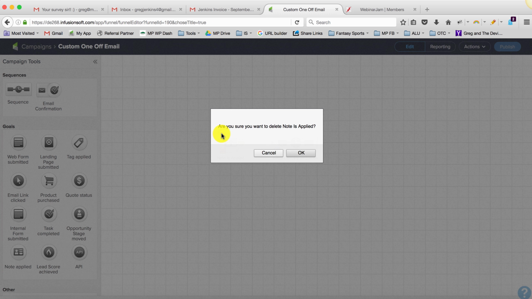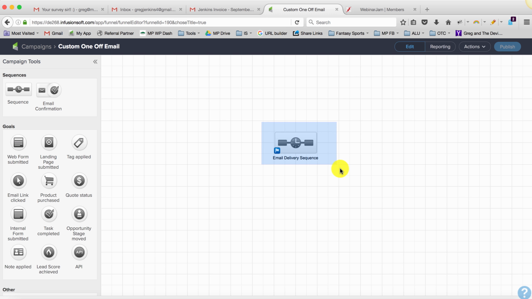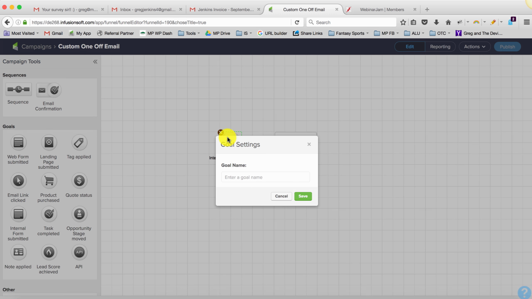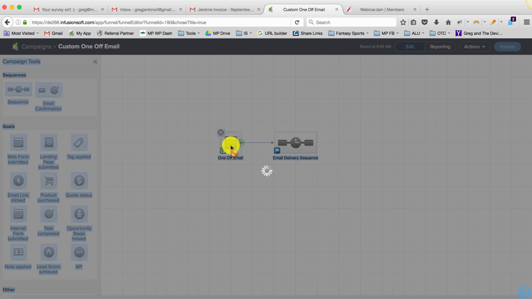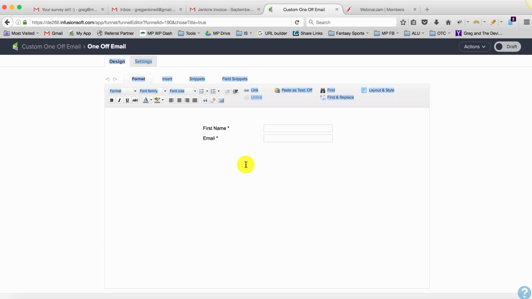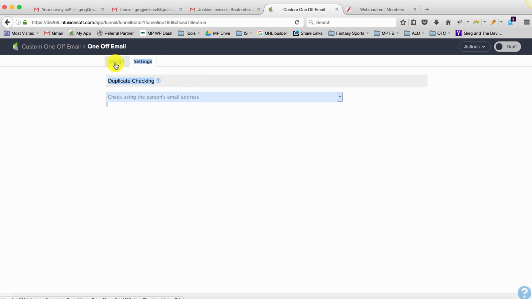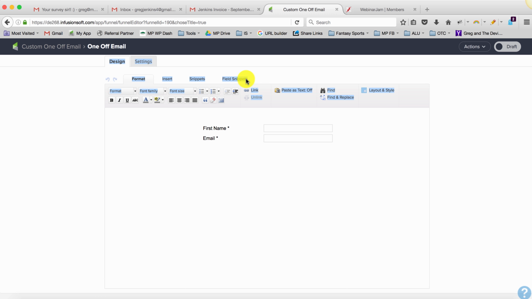But because we need to customize the language in that email, what we're actually going to do is use an internal form, okay? So let's call this one-off email, and we can go ahead and attach it here. And so all this form needs to do is capture the message that we want to put in that email. So I'm going to go ahead and open this internal form here, and obviously try to click off so those aren't all highlighted.